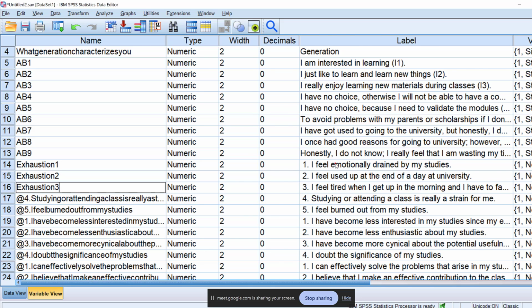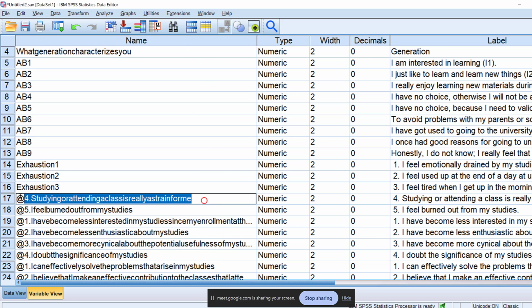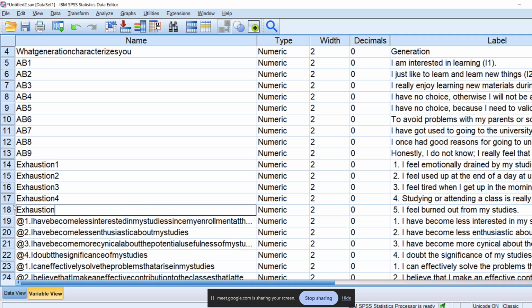Here, "I feel emotionally drained," etc. "Studying or attending class is really straining." "I feel burnt out from my studies." Again, it's exhaustion 3. Then this is exhaustion 4. Then we have exhaustion 5. Okay, so these are the items that fall into what we call emotional exhaustion.